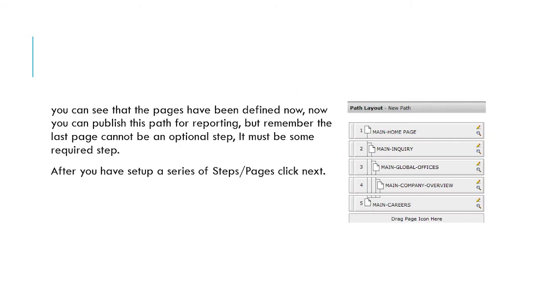Once you are done with the page selection, you'll find something like this. It's the path layout. The path layout helps you see what pages have been defined, and now we are ready to publish them in the path reporting. But remember, the last page that you enter must be a required page. So you can have optional steps in the middle, even on the top, but the ending part should be a required page.